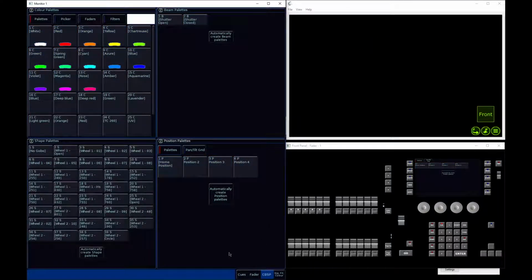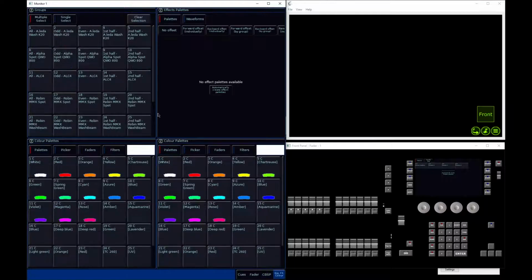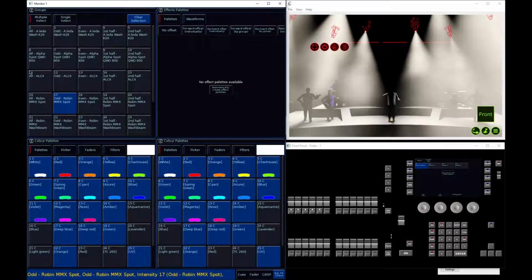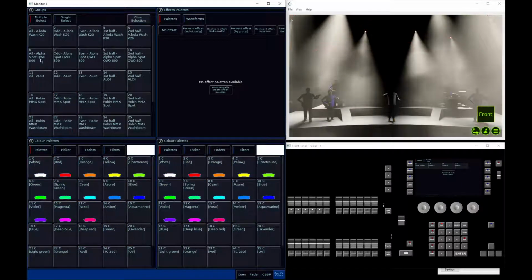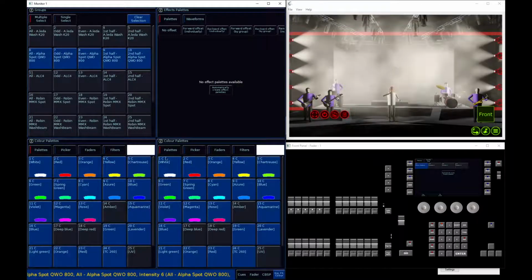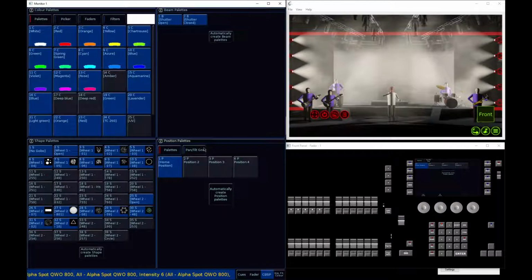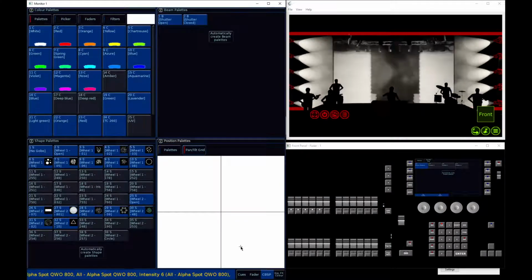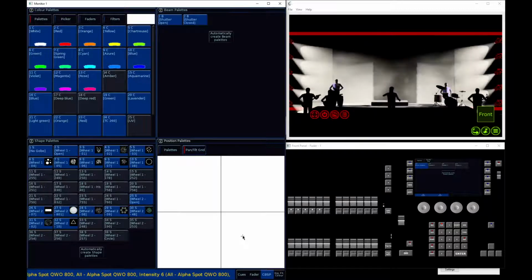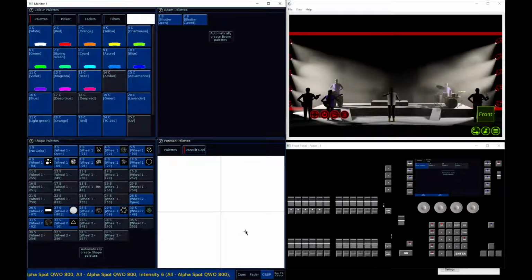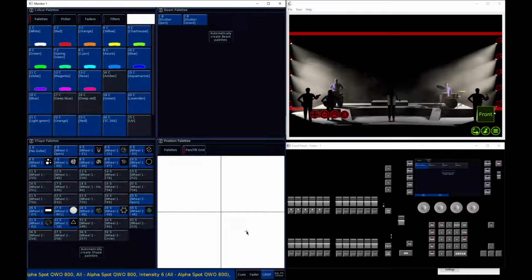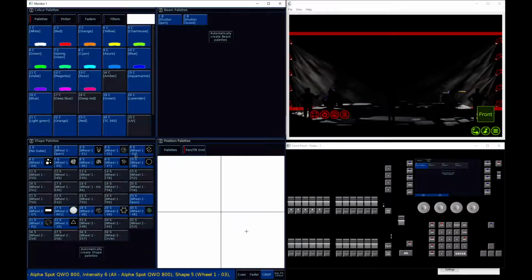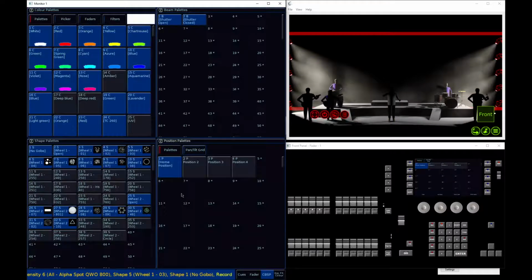I might then want to quickly grab my next set of lights. So let's do my spot fixtures. These are rigged on their side, so I might want to get them in a different custom position. I'm going to have those kind of downstage like that. They'll look good with a gobo in for later on. So I'm going to record that as a position.